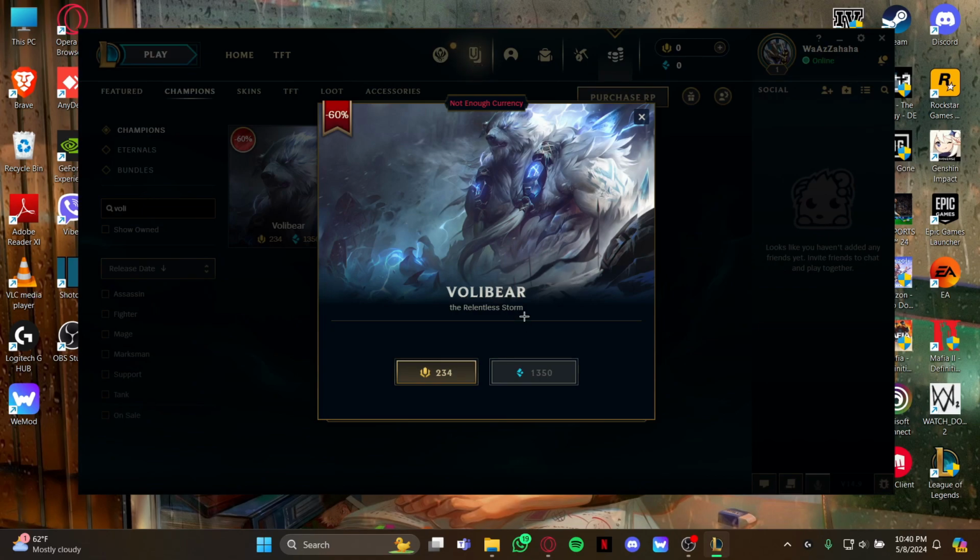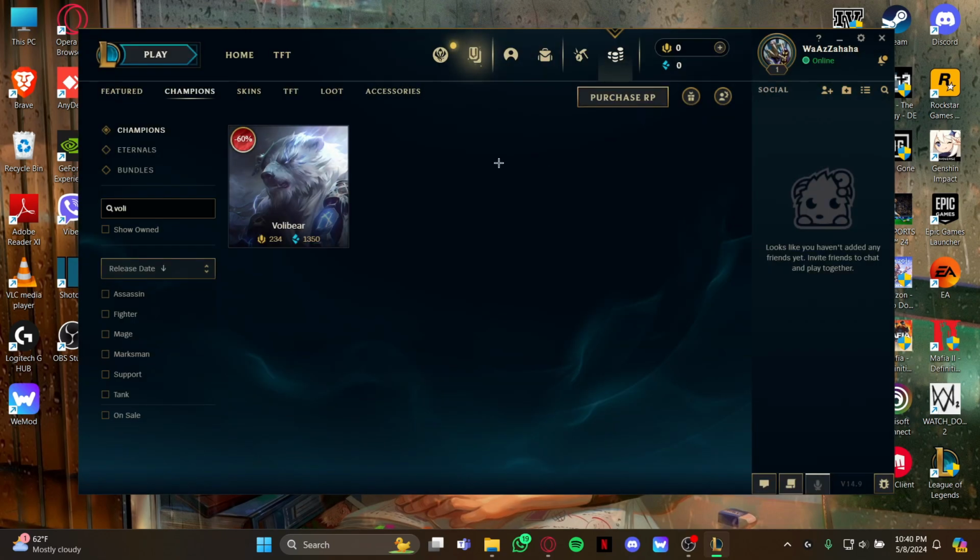So you have two options to buy from, either using the RP points or the blue essence, so it's your choice. So guys, that's how you get the champion Volibear on your game League of Legends.